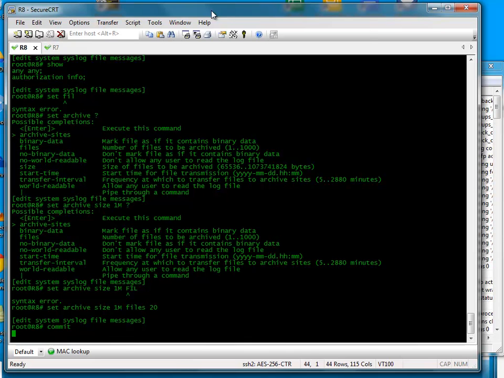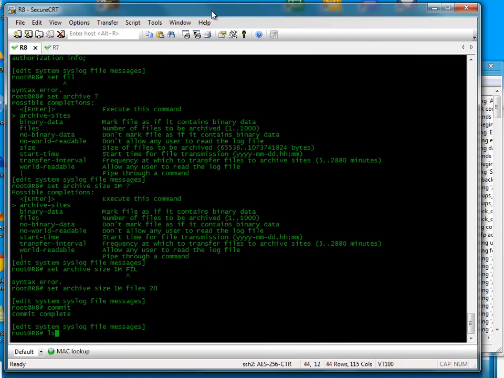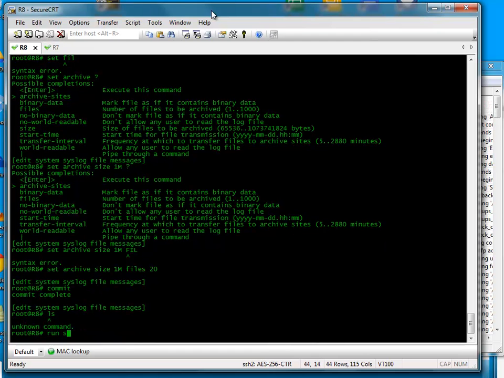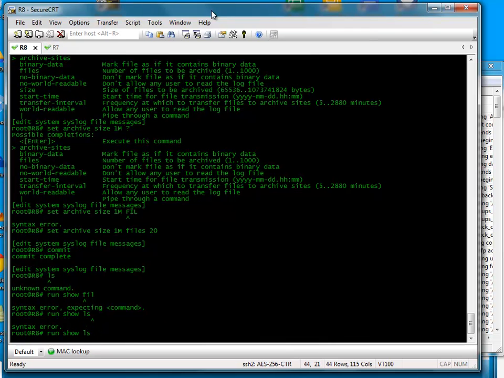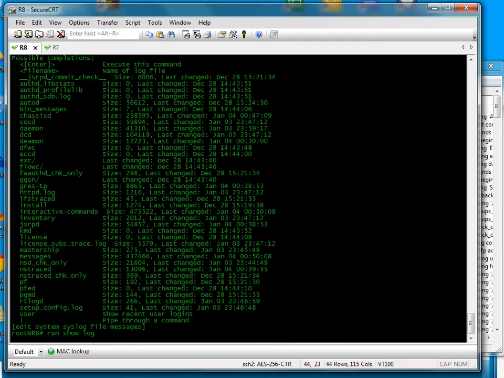I don't know whether we'll have enough information on here, but if we do run show files, there we go. We can see here we've only ever created 1 log messages. But what it will do is, if this file exceeds 10 meg, it will actually zip it up and store it, and then keep as many as you've asked it to keep. So that's just something you should know there.